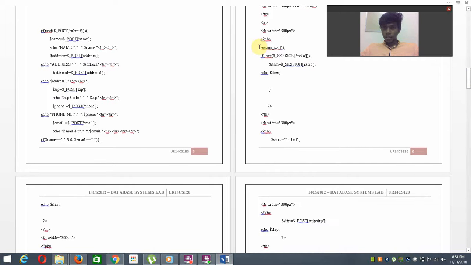Next we have to connect it. So session is used. Session start.